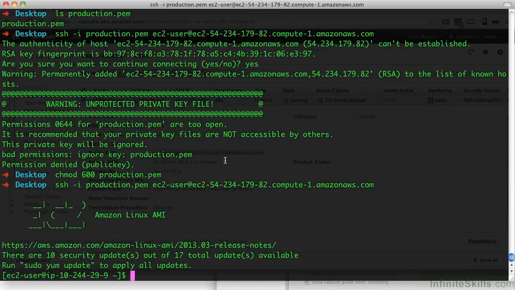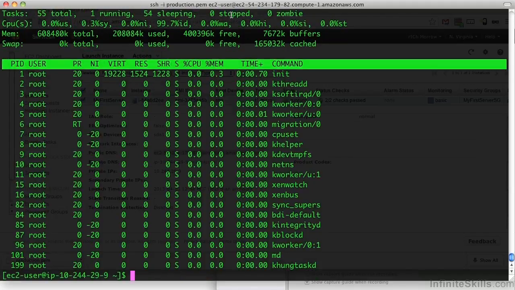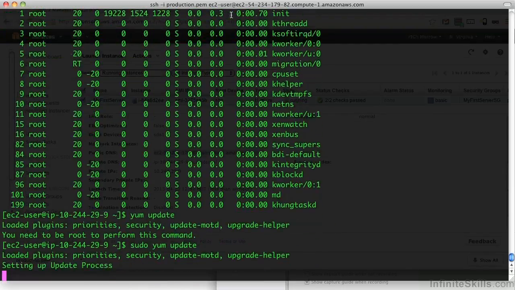Excellent. Looks like I'm in. I am now actually logged in to my server that I just spun up. Here I can run top to get a view of the server. I can see the amount of memory used. The load average, of course, is nothing, so on and so forth. Let's do something interesting and just type yum update to see what happens here. And actually, more accurately, let's type sudo yum update.